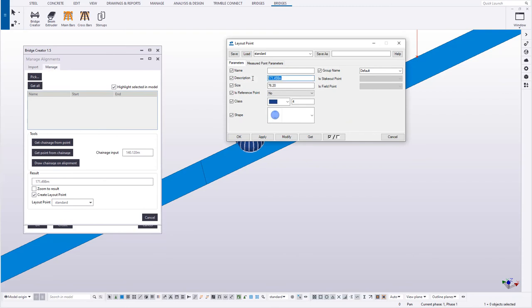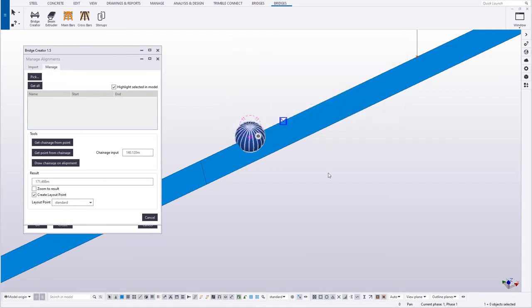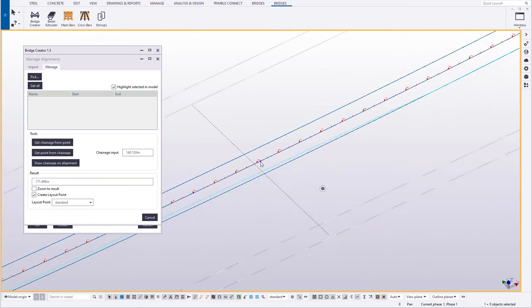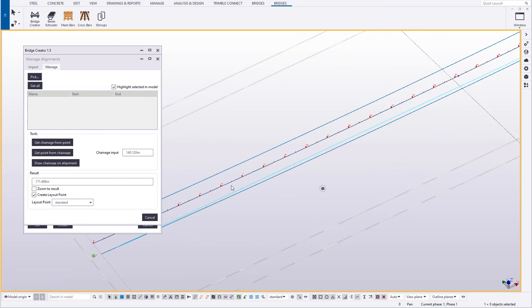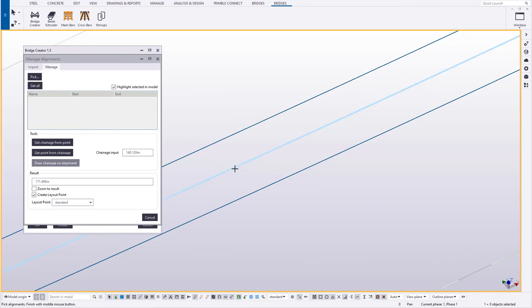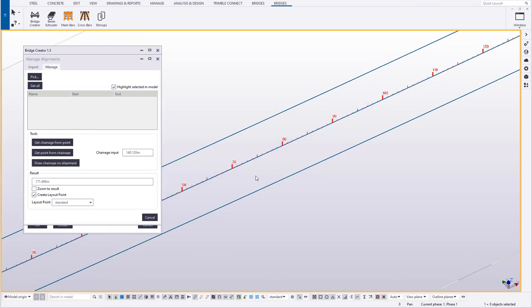Note these values are the road line values, not the length along the line. So the road values given are the horizontal projection of the line. If you redraw the model, you can then always come back and display the chainages or stations over again.